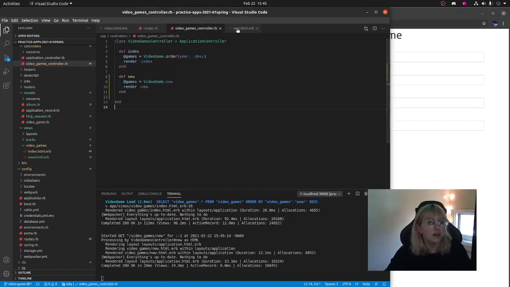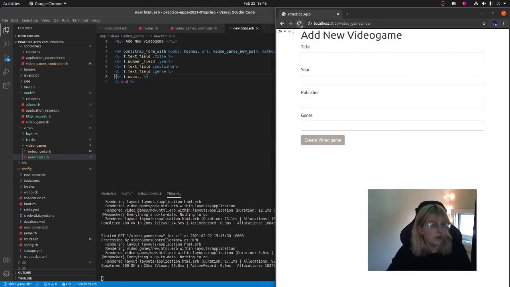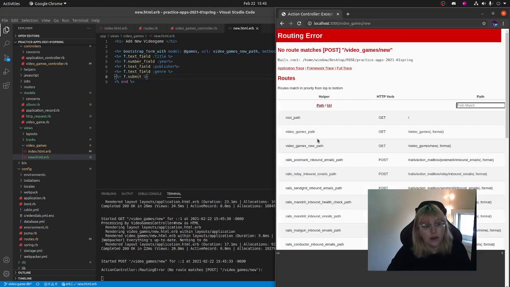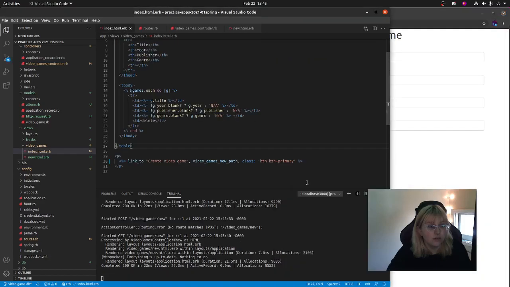And once again, I forgot to add the submission field, so we are going to add that right now. So f.submit, save, refresh, and now we have the video games button. So we're going to click that, and no routes match that because it's not supposed to yet. So let's hope it matches soon.